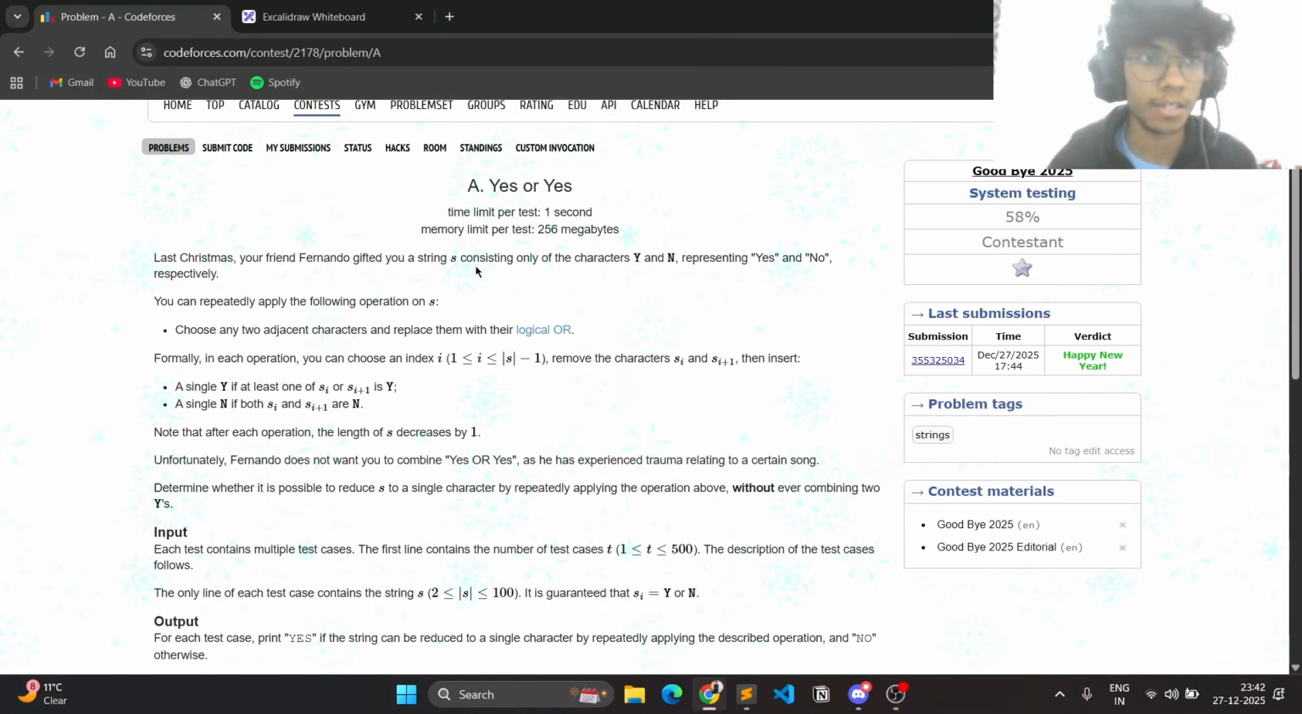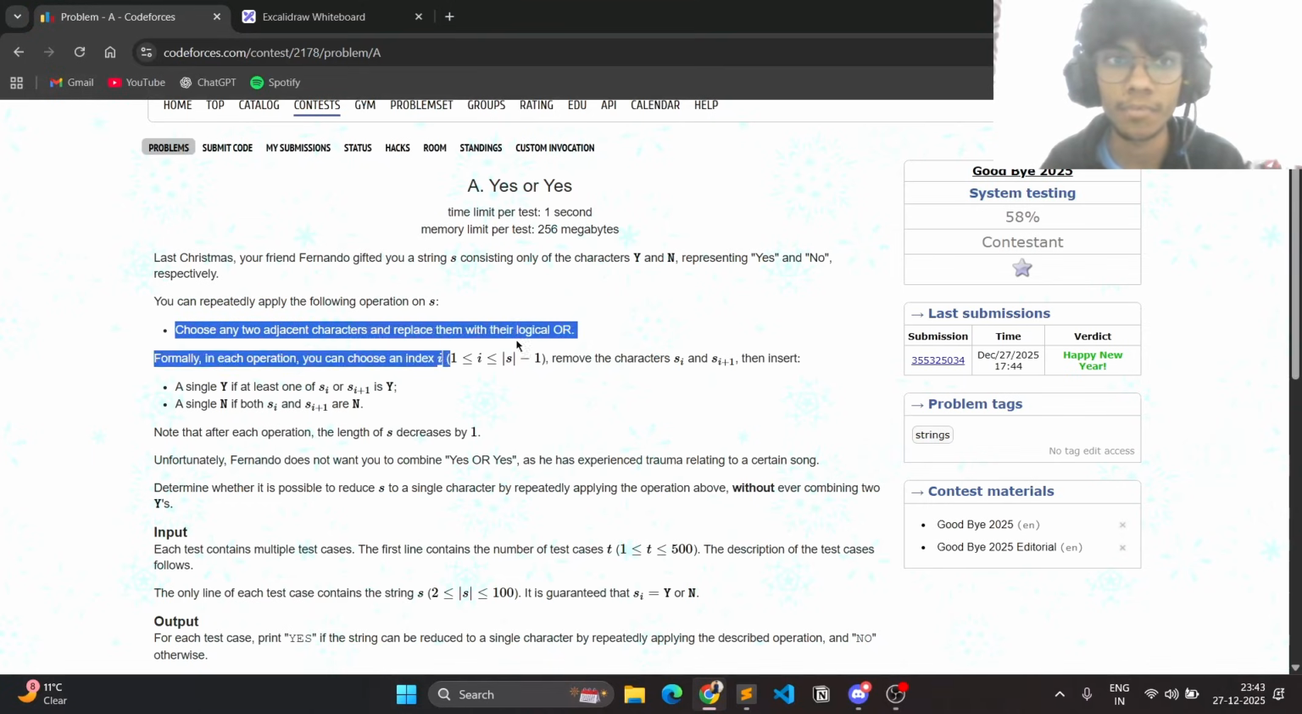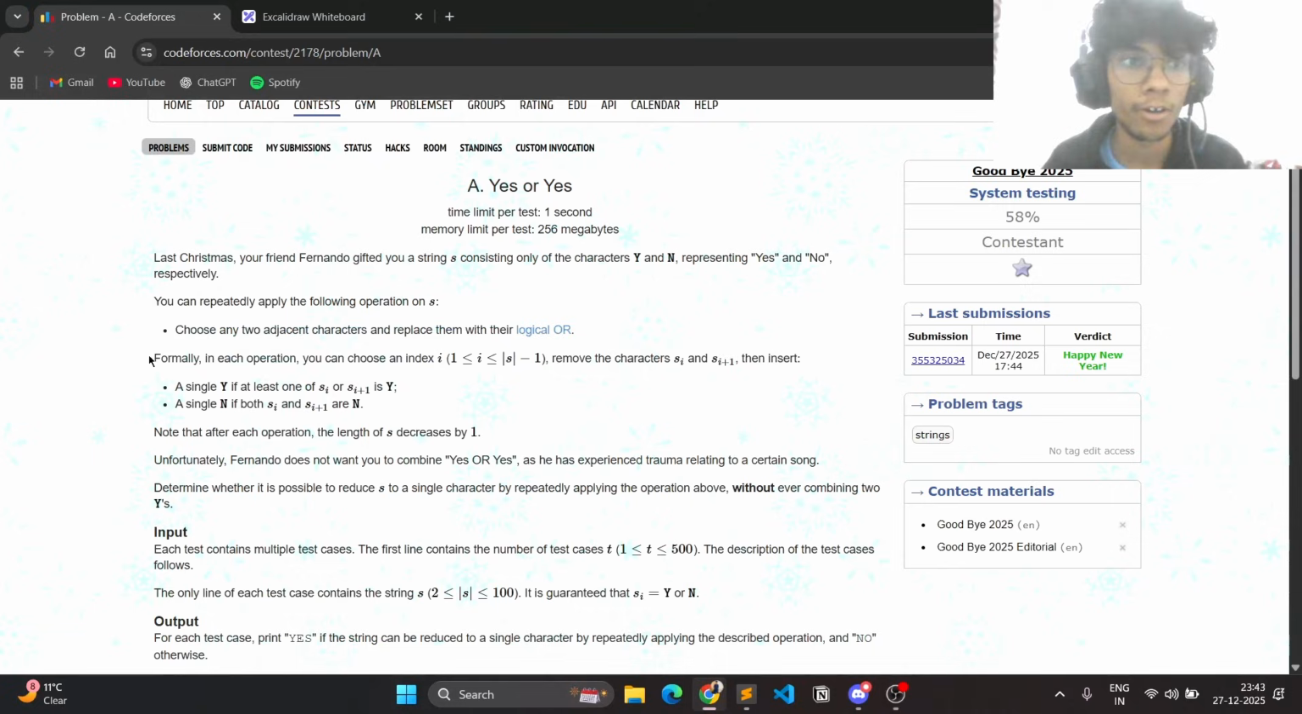Yes or Yes. It says that last Christmas your friend Fernando gifted you a string S only consisting of the characters Y and N representing yes and no respectively. You can repeatedly apply the following operation on S. Choose any two adjacent characters and replace them with the logical OR. Formally, in each operation, you can choose an index i such that i is from 1 to n minus 1, and then you can remove the characters Si and Si plus 1.